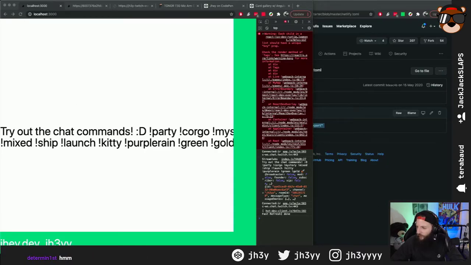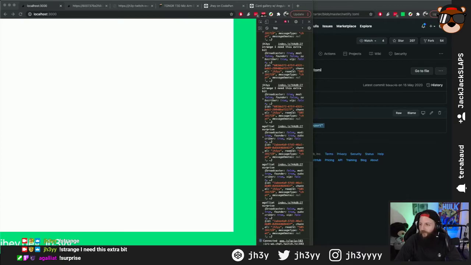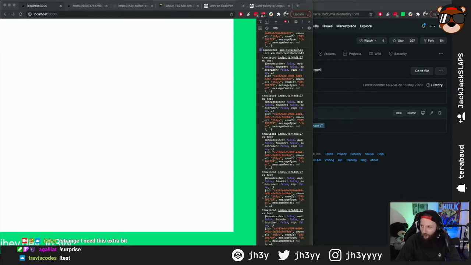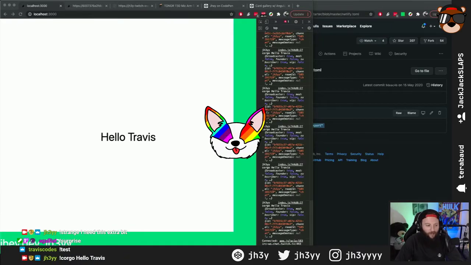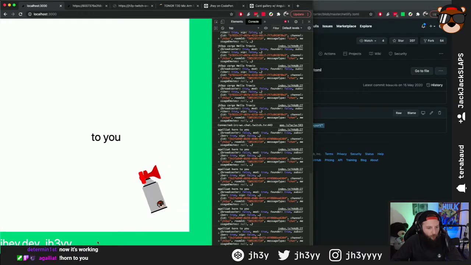Oh, is it because it's only accepting commands, so of course it's not going to do just a message. So if you type in like... there we go, now it's working. So if you do a command and then write something after it, and now we get both. Cool thing is though, you notice how it's not doing this.